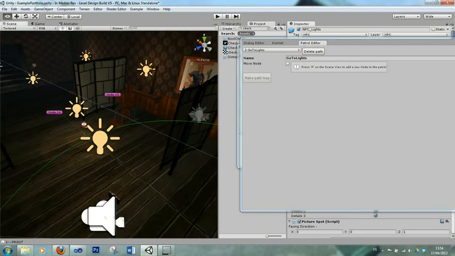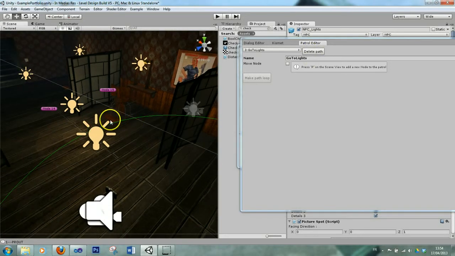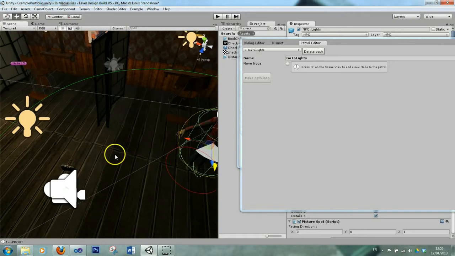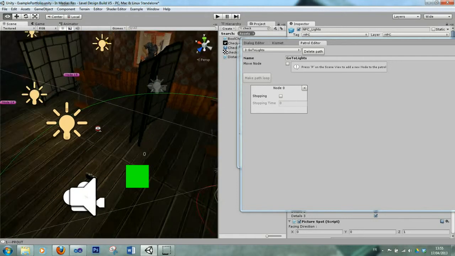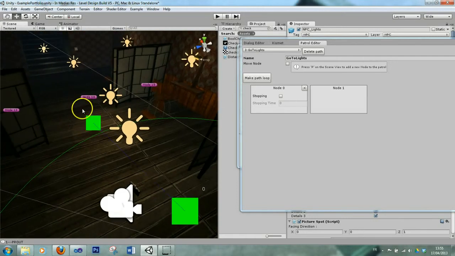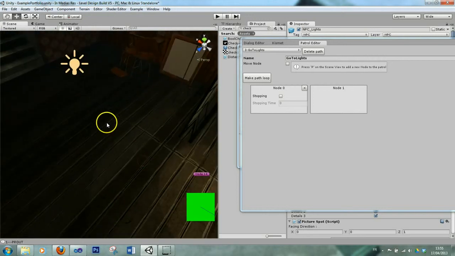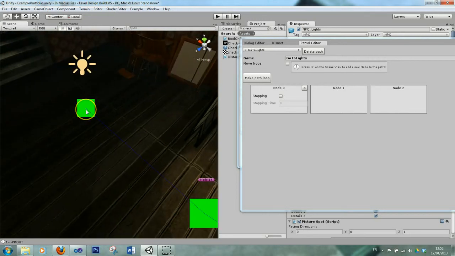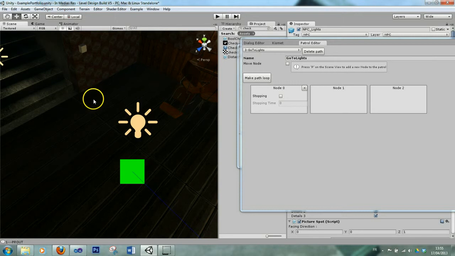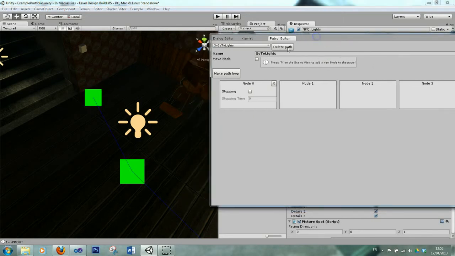And in order to create my path, all I need to do is go in the scene view right here and press P. So here is my first node, second node, and so on, all the way up to the light switch. So this is to go to the lights, and maybe I will create another one to go back to its initial position. So go back to cupboard.